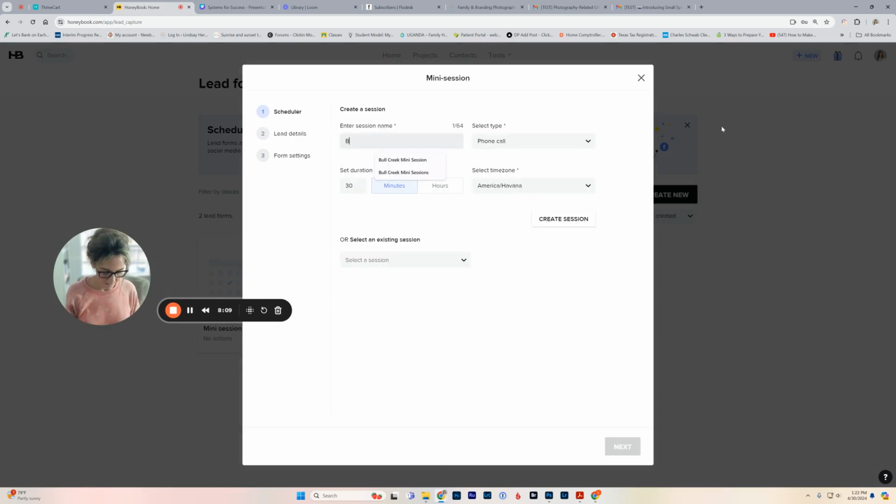I would name it the location. So for this exercise, I'm going to say Bull Creek mini session because this is where I offer these as a fall mini session each year. I change it to in-person, set duration, I would say 15 minutes. I'm going to talk a little bit more about this once we get into the scheduler.